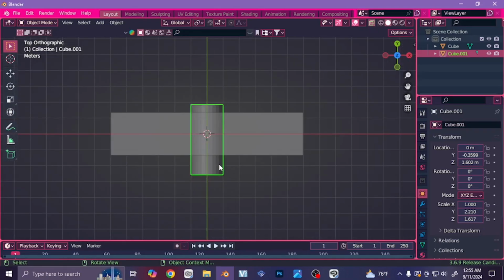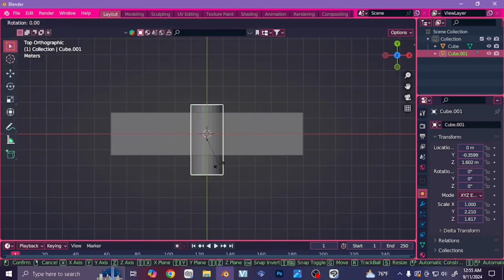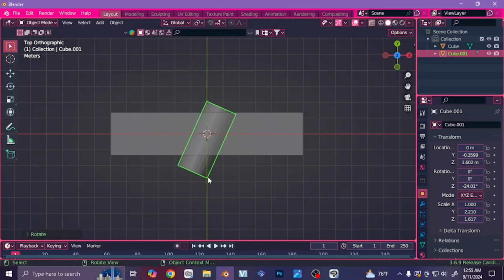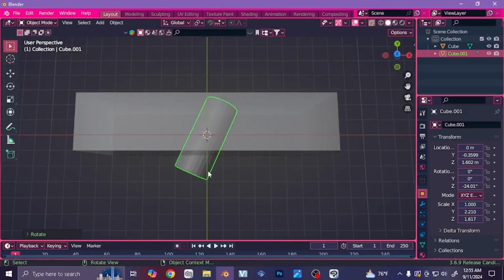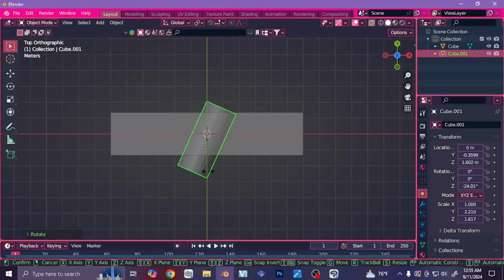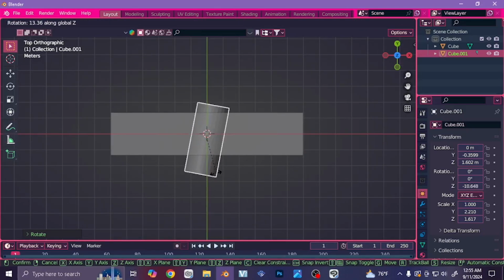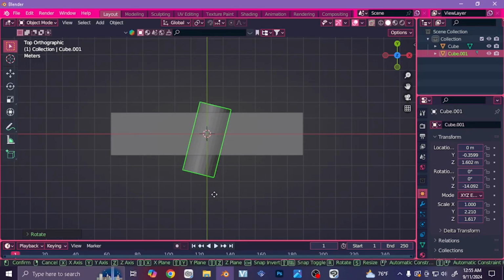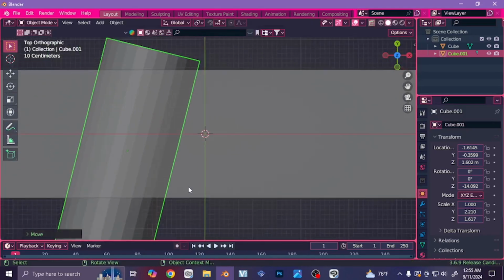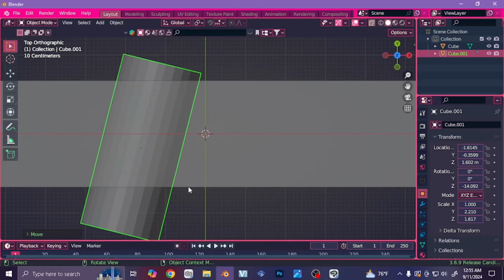So with 7, you can hit R, Z to rotate along the Z axis. Want it to be like that just about. Well, let's see from the front. Yeah, that's a little too deep. Yeah, we can go back to our top view, maybe shift it back around a little bit. Maybe like this. Okay. G, X to move it over on the X axis. Let's see just how close we are so we can mirror it exactly.